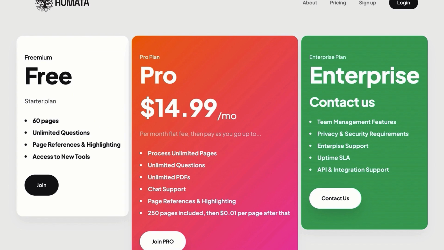That is the summary of Humata. Here's a quick interface and features demonstration.